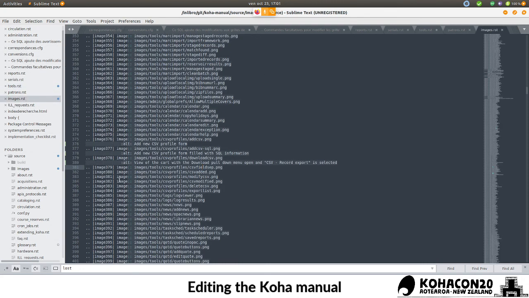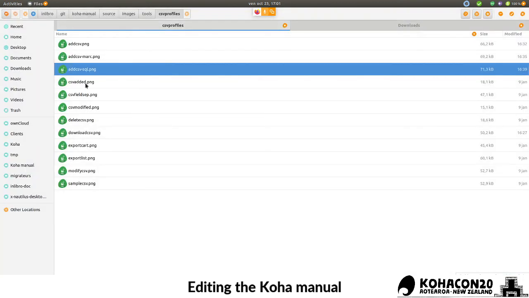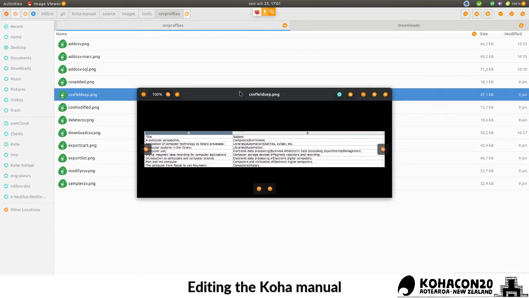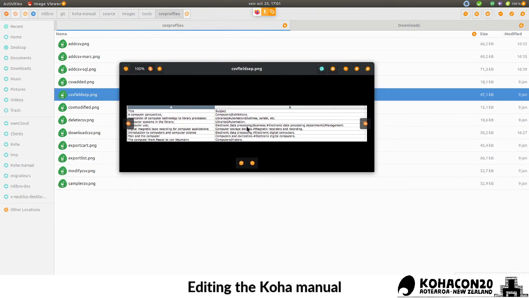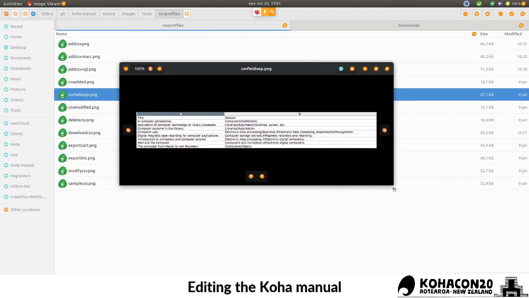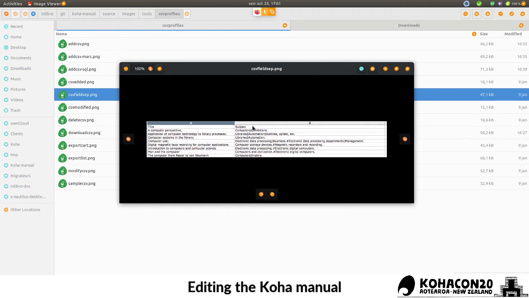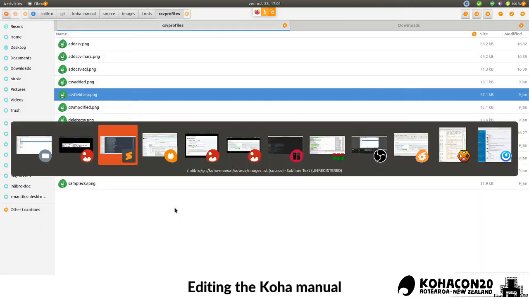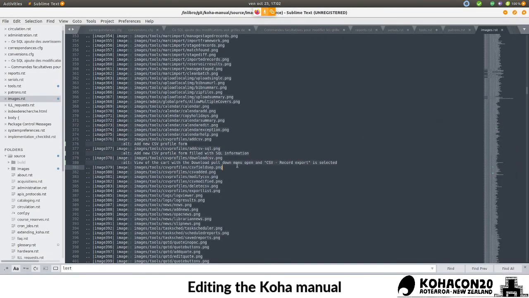Okay, so 379 is CSV field sep, so I seem to have oh yeah, that's fine. So I skipped that image, but it looks fine. I'm not gonna redo that. But I'm gonna add an alt text to it. Oops. Yeah. Alt.